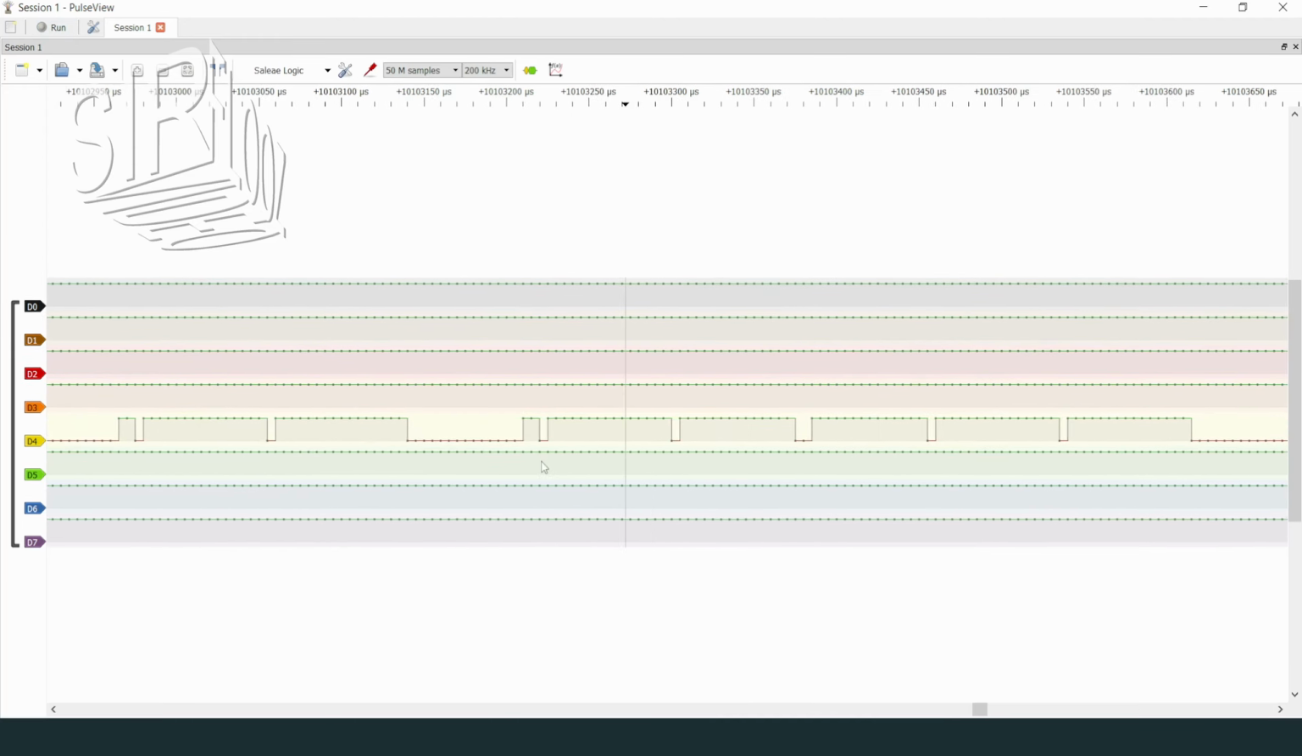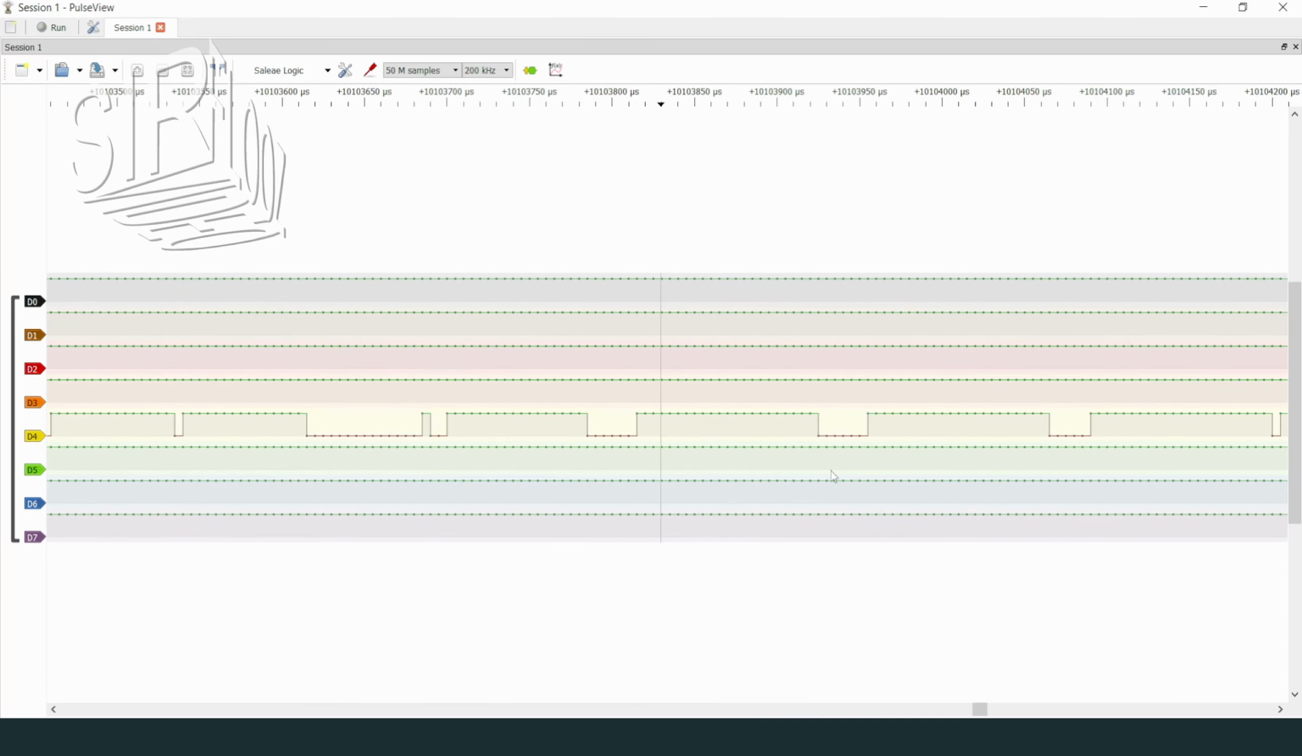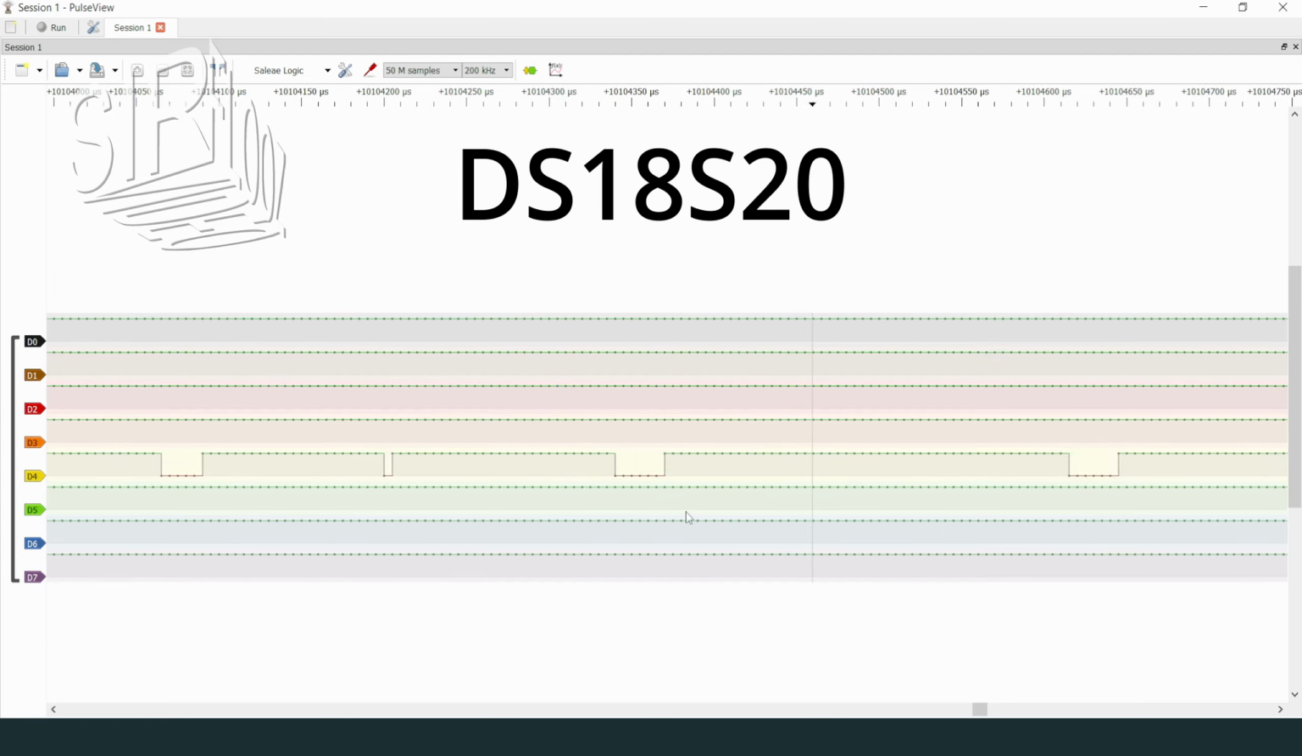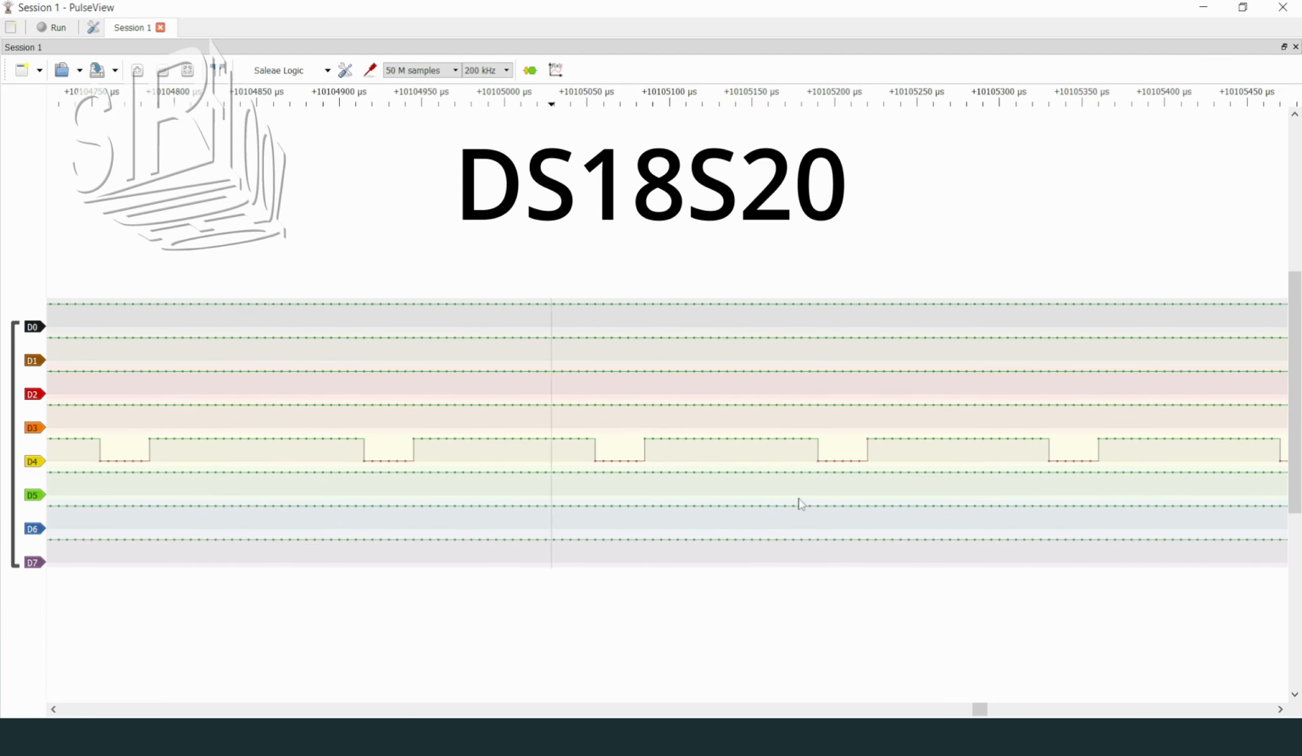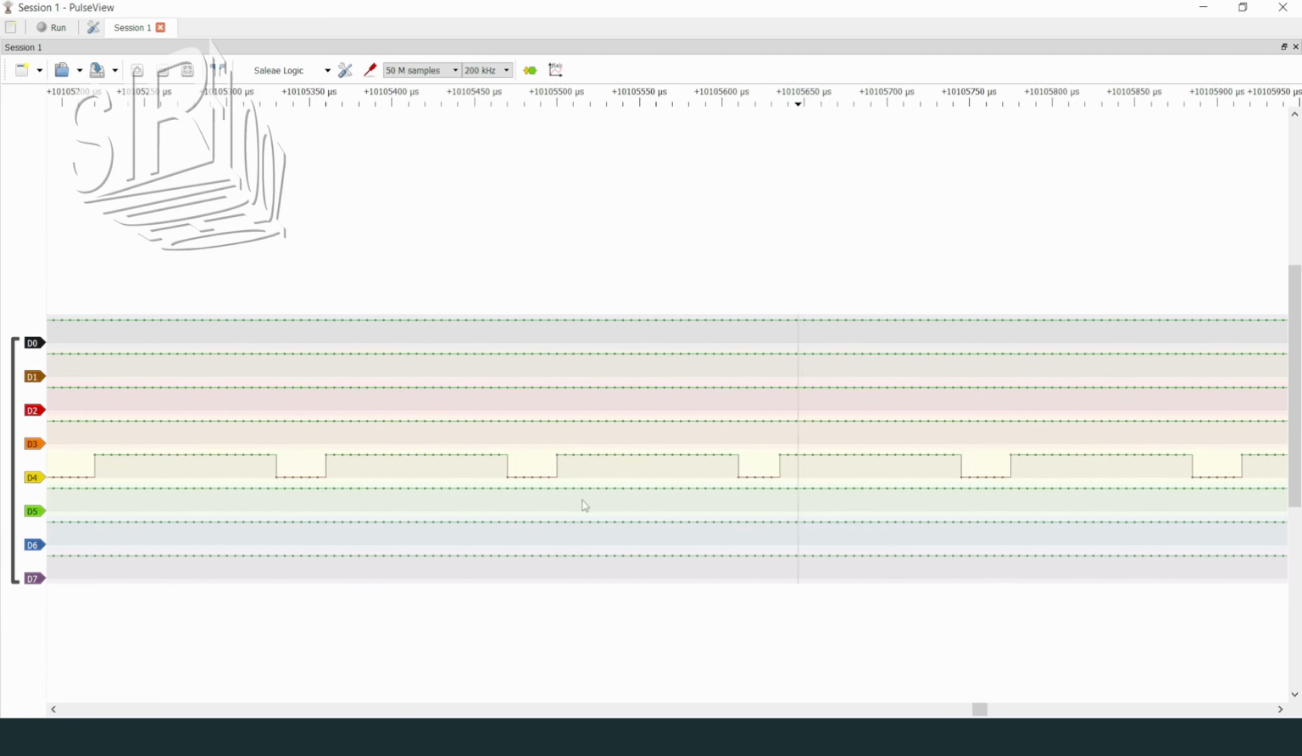This data telegram comes from a data transfer with the DS18S20 temperature sensor according to the one-wire protocol.